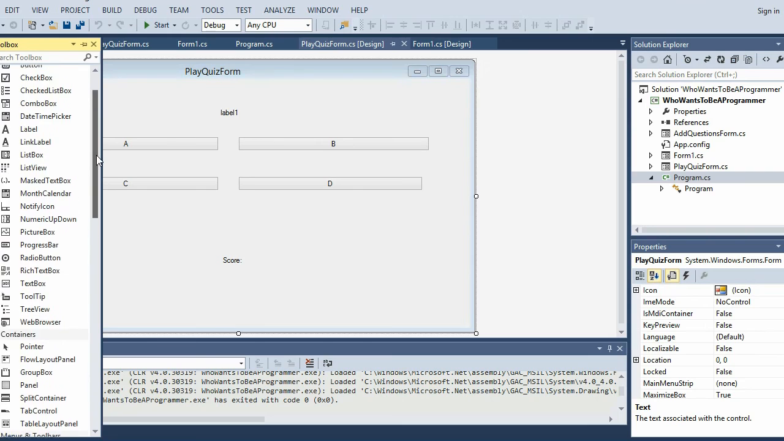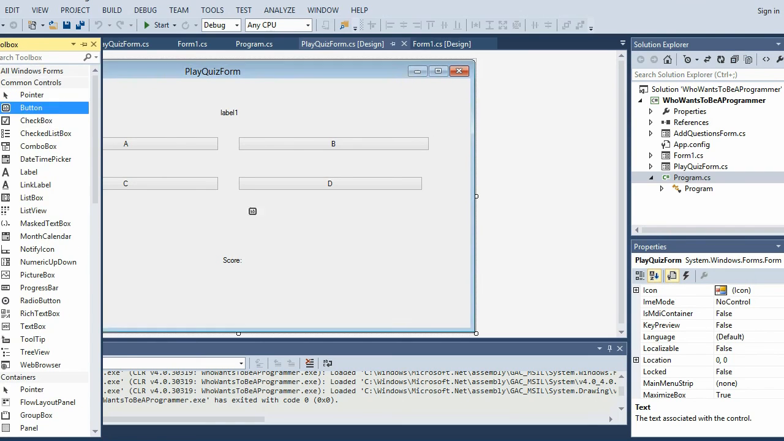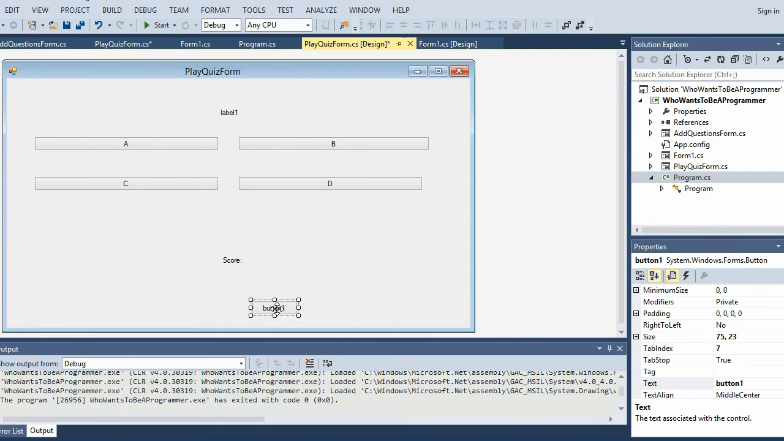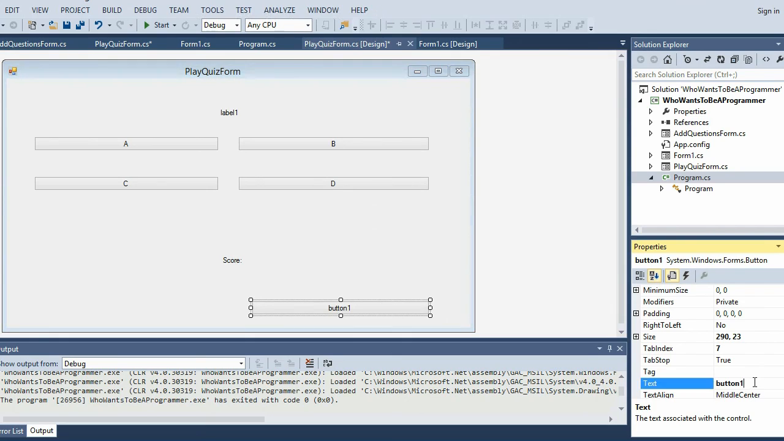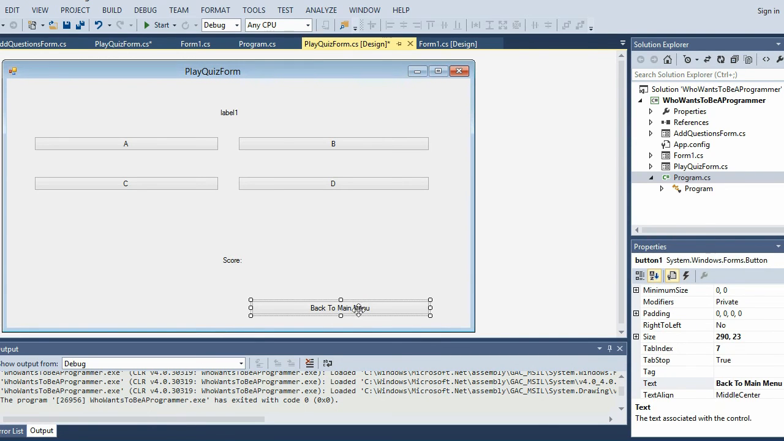Let's drag in a button for the return to main menu. Okay, we're going to put it here, and the text, oh, I just realized this is not the same length. Yes, on the text property we put back to main menu, press enter, and now you link this button so that it takes you back to the main menu.